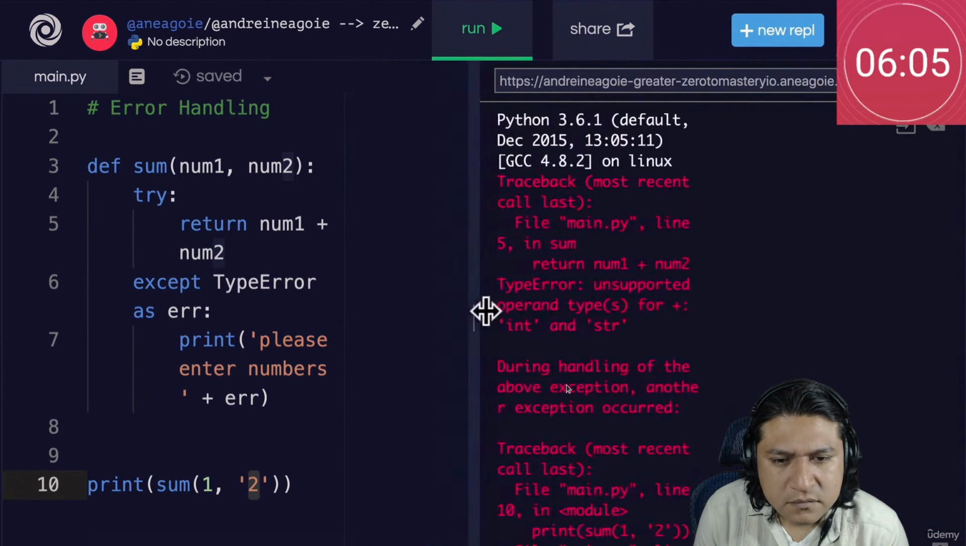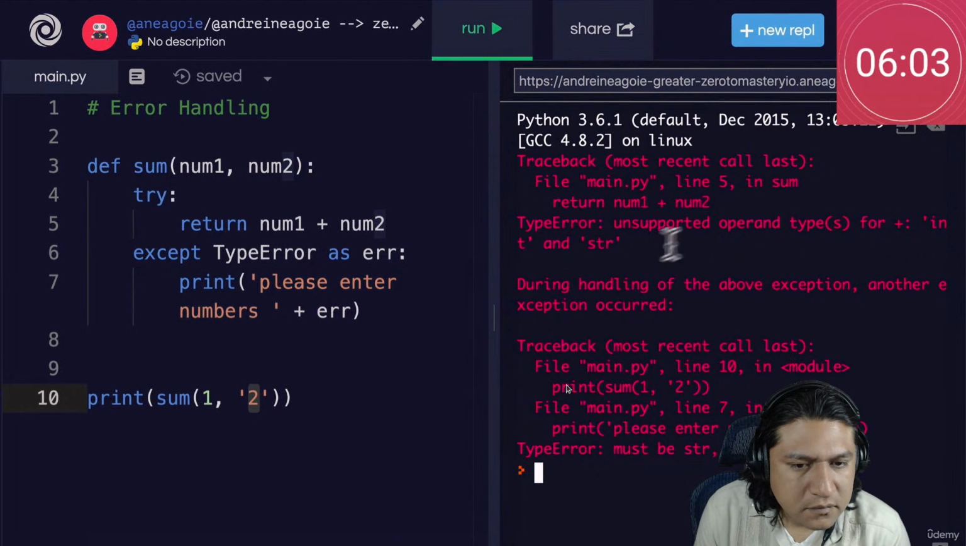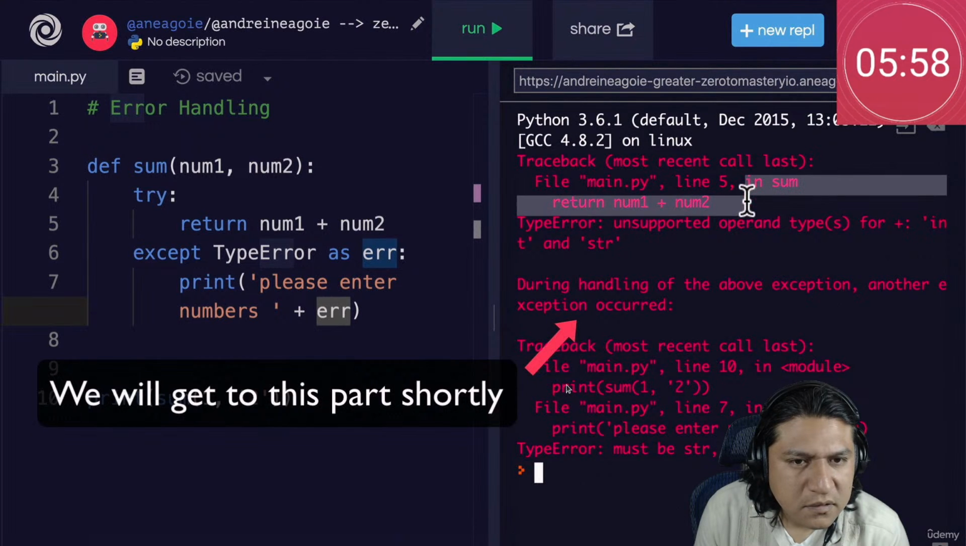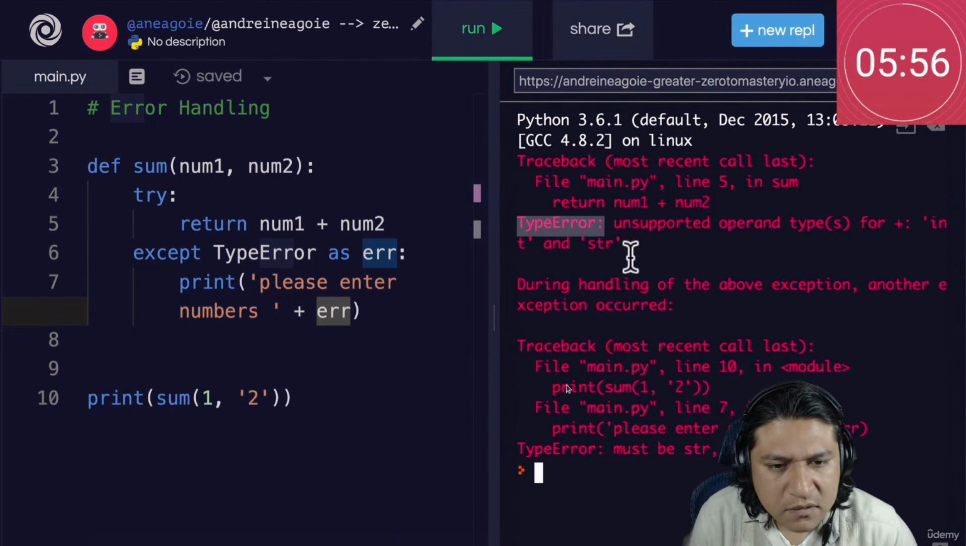I get the error printed. Let me just open this up a little bit so you can see it clear. Look at that. It actually gives me the error that I want. So that I can see that on line 5, on this line, I get a type error, unsupported operand. And I get a descriptive error of what is happening.